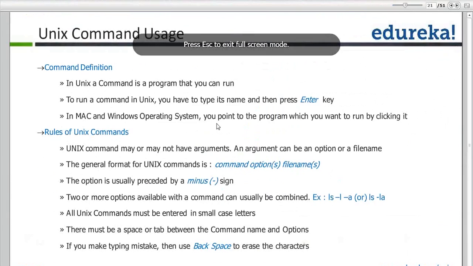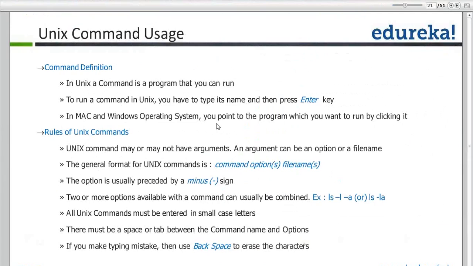Unix command usage. Command definition. In Unix, a command is a program that you can run. Any command which you write on the Unix platform is basically a set of programs which get executed in the background. It is basically a script or an interpreted file, compiled file, or any code which executes in the background. So a command itself is a file name which gets executed. To run a command in Unix, you have to type its name and then press the enter key. In Mac and Windows operating systems, you point to the program which you want to run by clicking it.